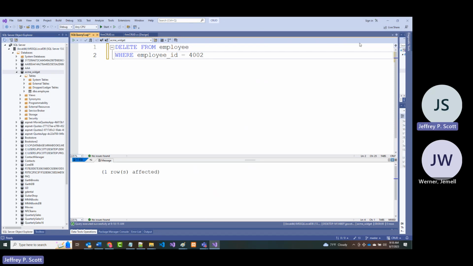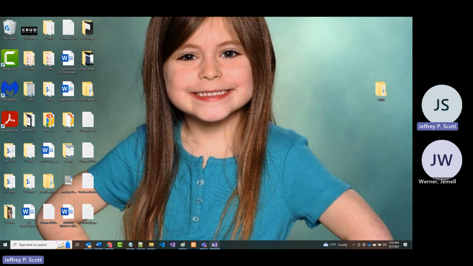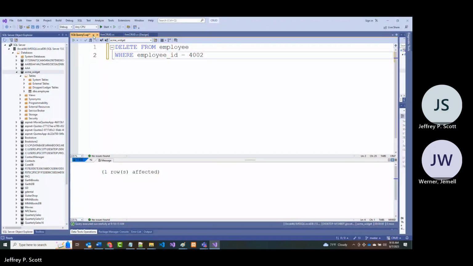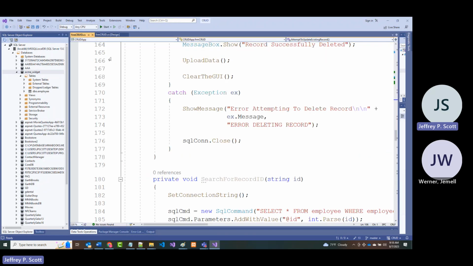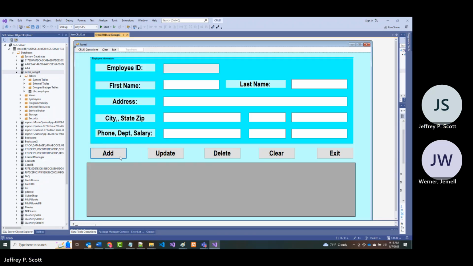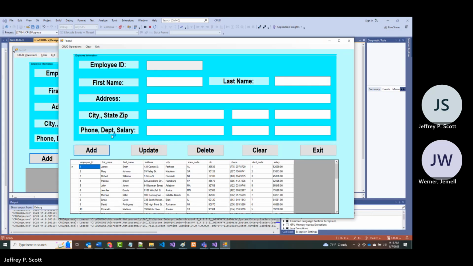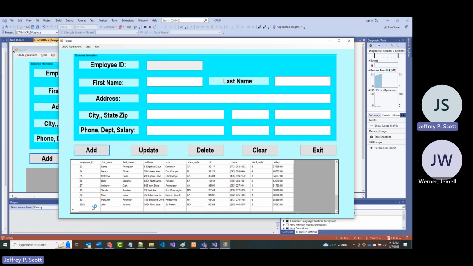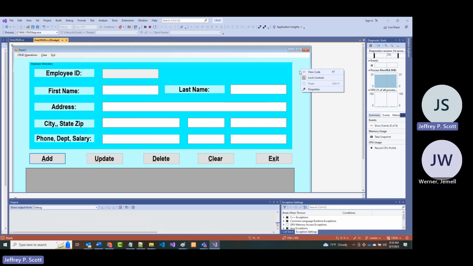So if I come back in here again to my program, I don't want to save that, and I run this, you'll notice when we look at the bottom, Donald Duck's not there anymore. So I showed you a working add. I showed you a working delete. The update, like I said, was squirrely. I don't know why it didn't work. The clear does just that. I showed you that before. Exit is just our exit.